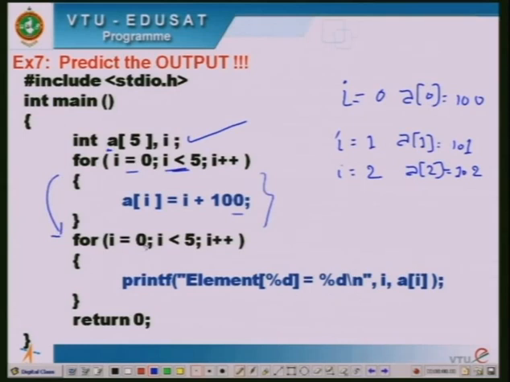So I is equal to 0 again here. The I value was 4 at the end of the previous loop, so now we initialize it to 0 again. Again 0 is less than 5, and we print element %d equal to %d. The first %d corresponds to the index, and the second corresponds to the array element value we are trying to print. So when I is equal to 0, it will print A of 0 as 100, when I is equal to 1, it will print A of 1 as 101, when I is equal to 2, it will print A of 2 as 102, and so on, up to I equal to 4.